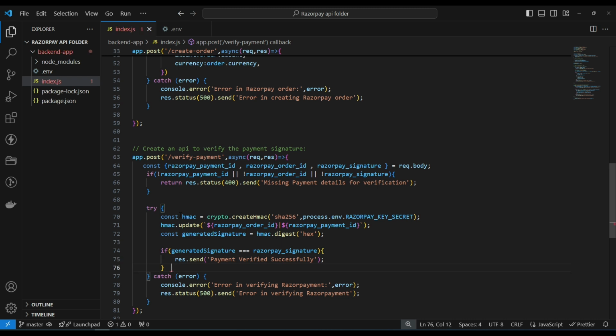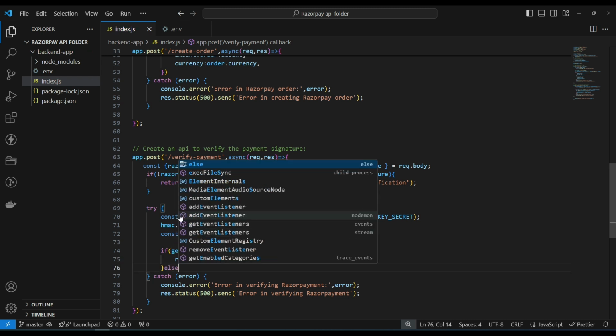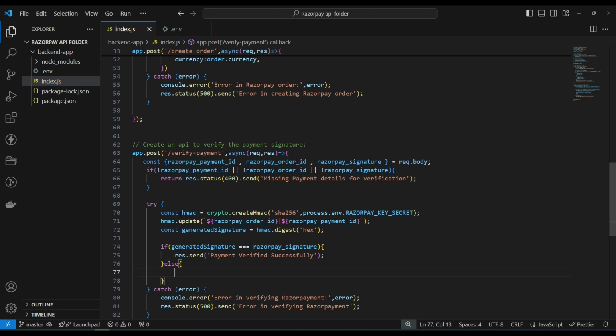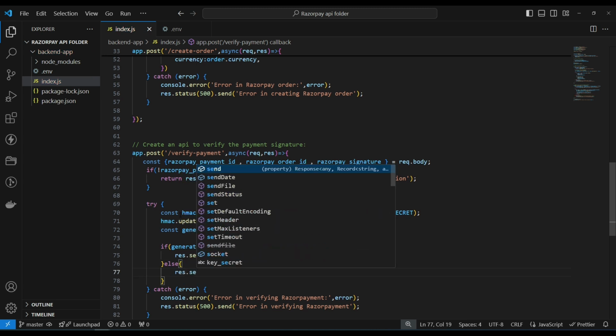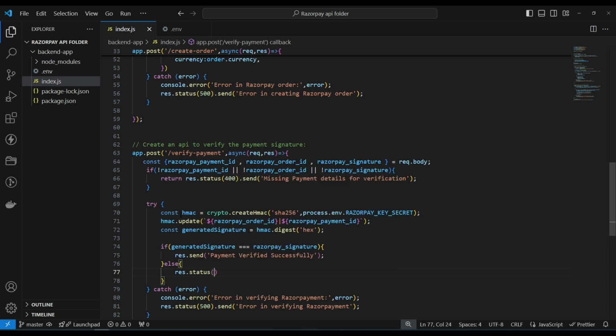And if it is not matched, or it is not the same, then let us send res.status 400 dot send, payment verification failed.